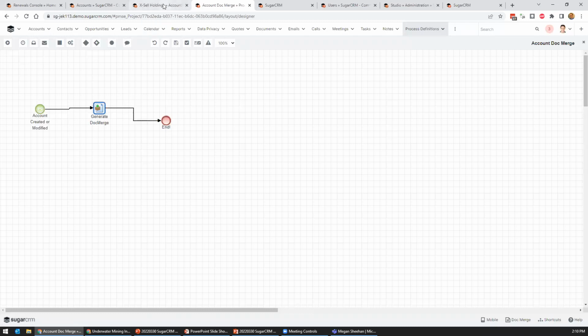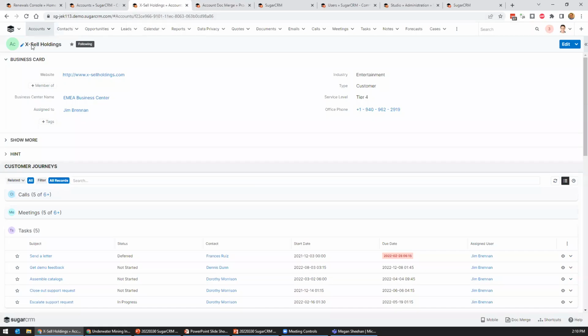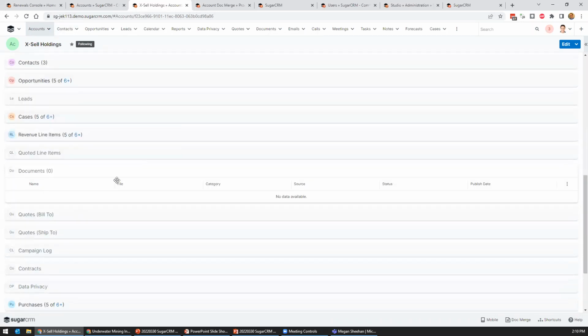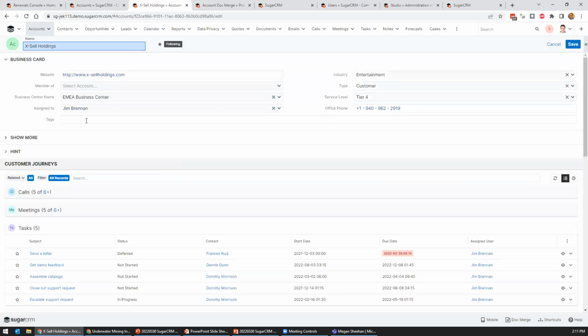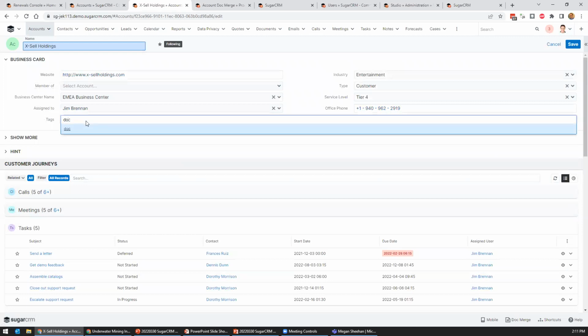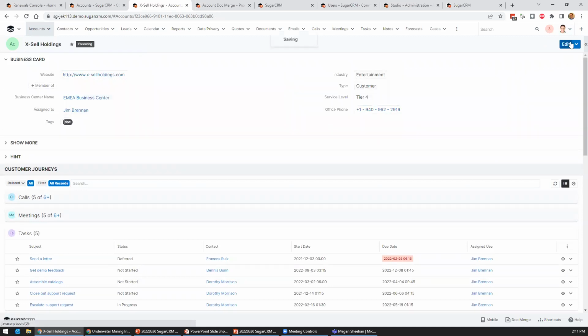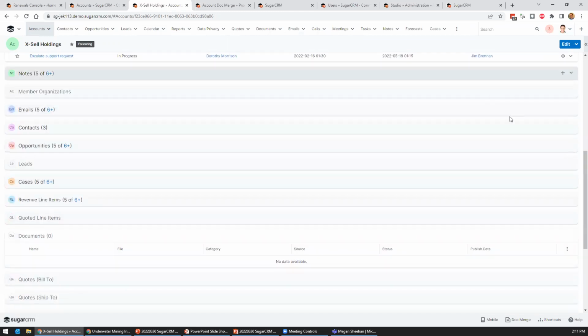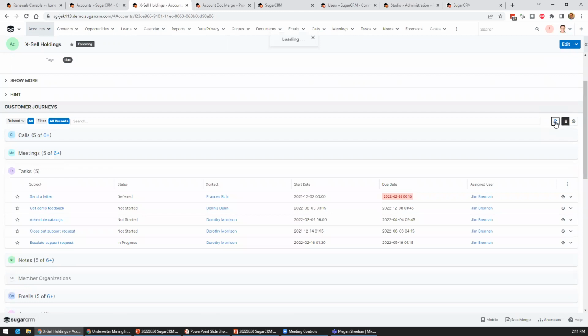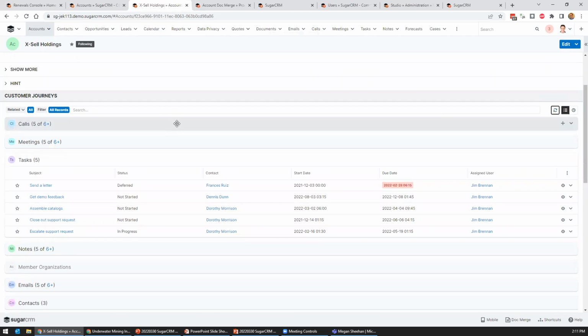So I'm going to jump back to my account here, X Holdings, and I'm going to refresh my subpanels here. And if I scroll down, you'll notice I don't have any documents. But if I come up here, edit, and let's say just add a tag for a doc and save this, it's now going to run that process definition. And if I click my subpanel refresh button here, let's hope it's already occurred. Nope. We'll run back up and refresh list. It does take a few seconds to generate a document.